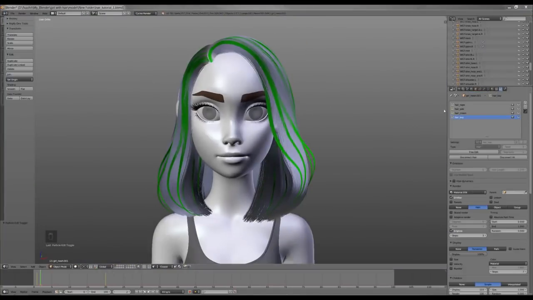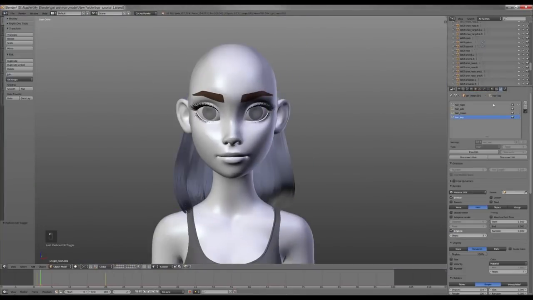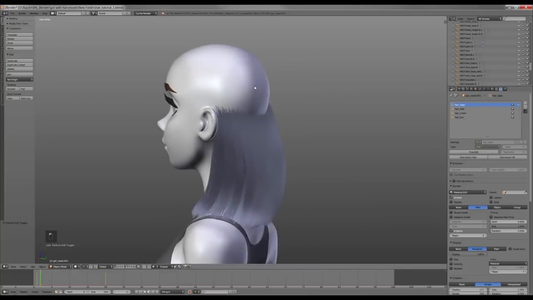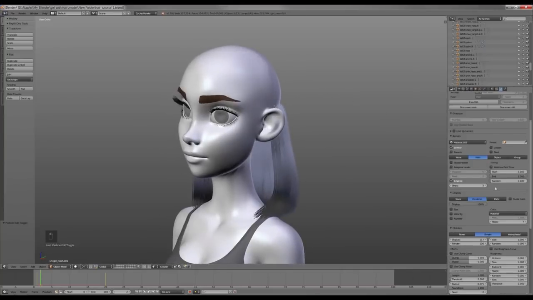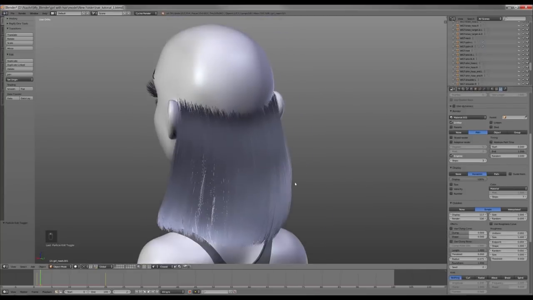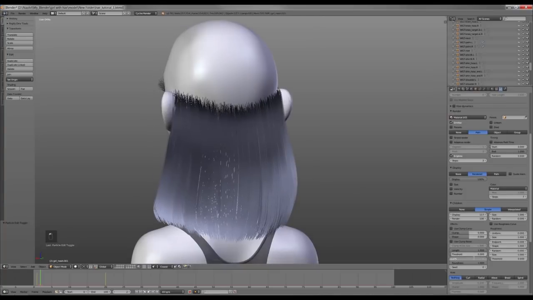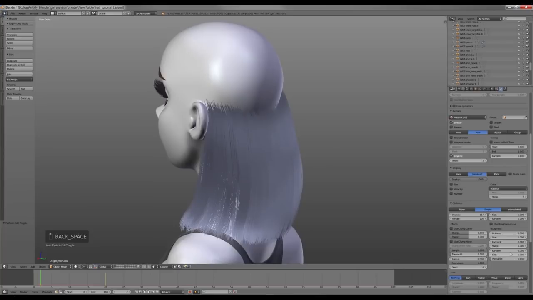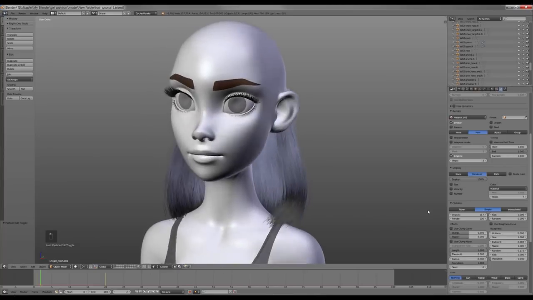Once the key hair is done, it's time to play around with the children's settings to make the hair look more natural. First, I'm gonna increase the amount of random, and as you can see, the hair immediately got fuzzy.